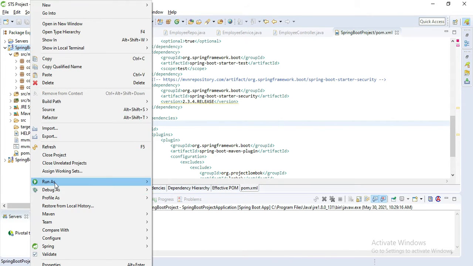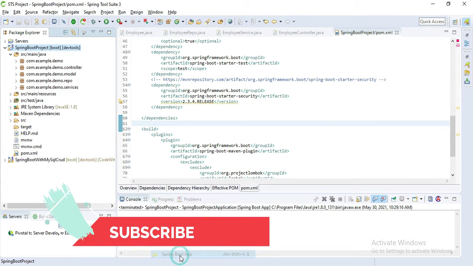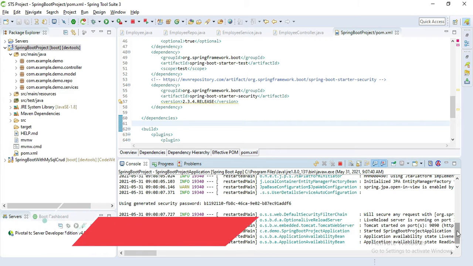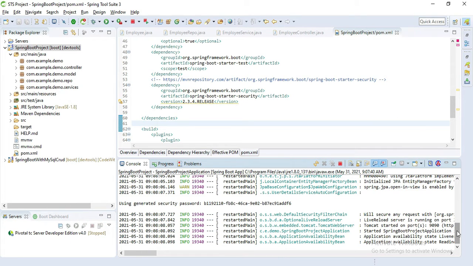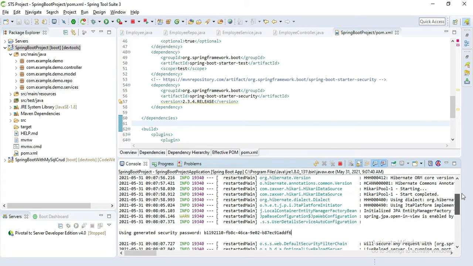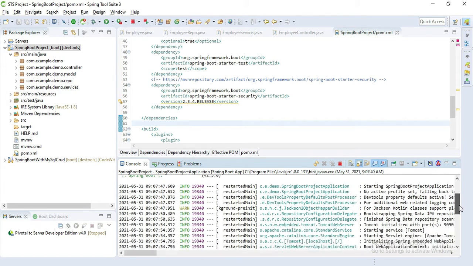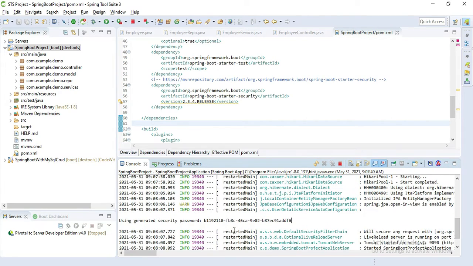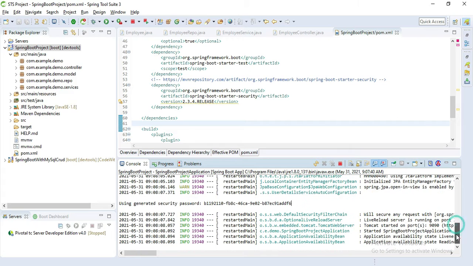We'll simply run as Spring Boot application. Here you can see when I run the project, we get something like this: using generated security password. Earlier we didn't have this password. When we ran it earlier, we were not getting anything like this, but this time we are getting a password. That means our Spring Security is applicable.